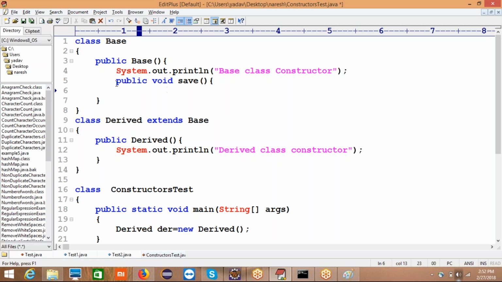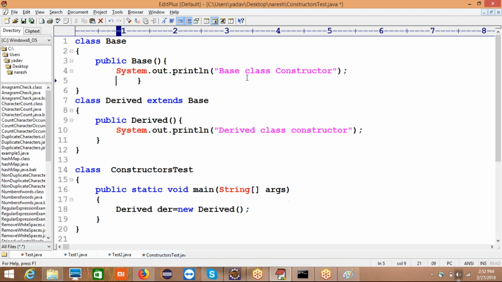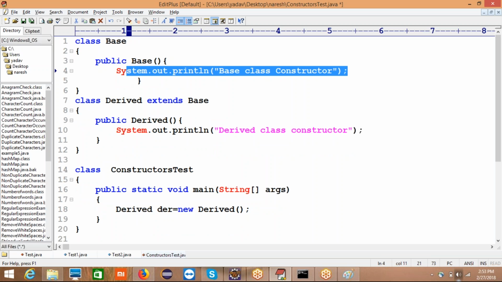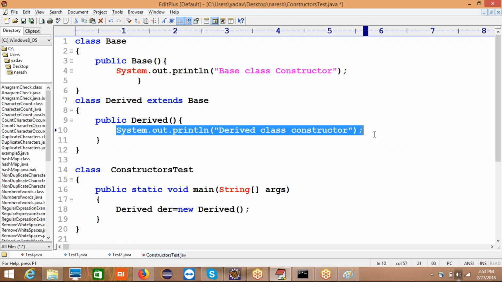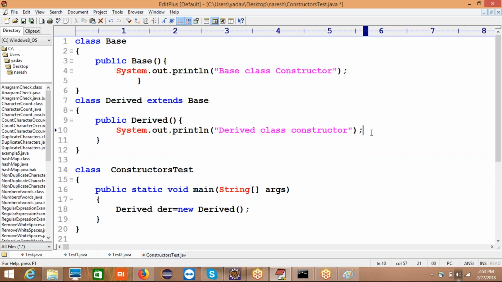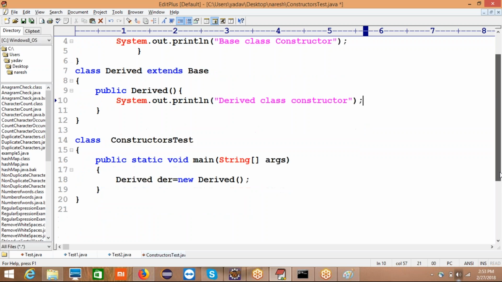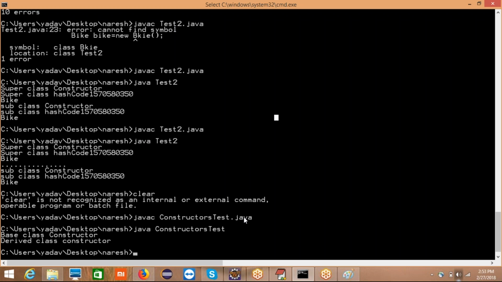Right now we did not provide any method, so it just printed the SOP of the base class constructor. Once it's printed, the control comes to the derived class. After executing the base class constructor, it executes the derived class constructor. That's the reason we got the output of the base class constructor as well as the derived class constructor. This is all about inheritance and constructors in Java.